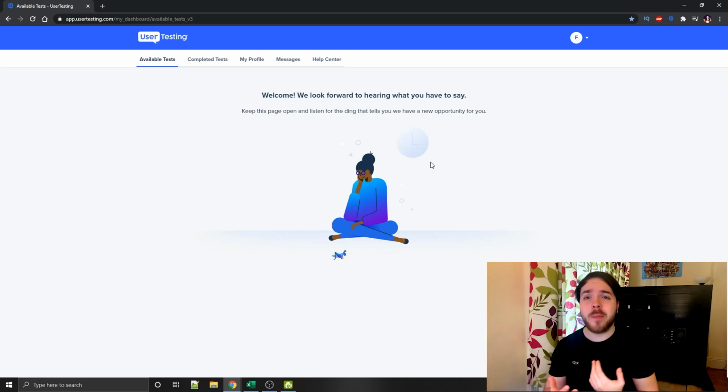Quick little update on how you can get more tests. Literally keep the page open. From what I've read online from people who work for UserTesting, they prioritize people who have the web page open because they know they are going to see the test and be able to do it quicker. So even if it's just in the background on a different tab of your browser, or in a background window even, you'll still be able to hear the ding go off when there's a test available. So make sure that you've got it open, and then you'll get a few more tests to do.